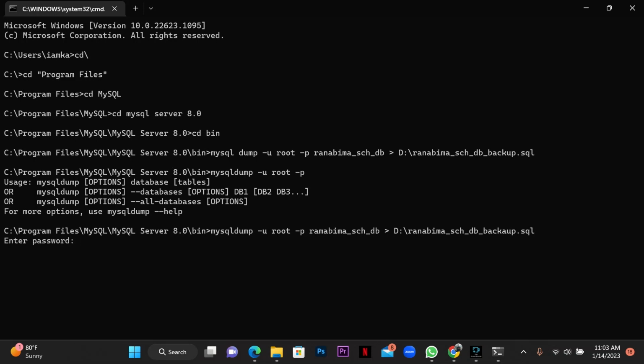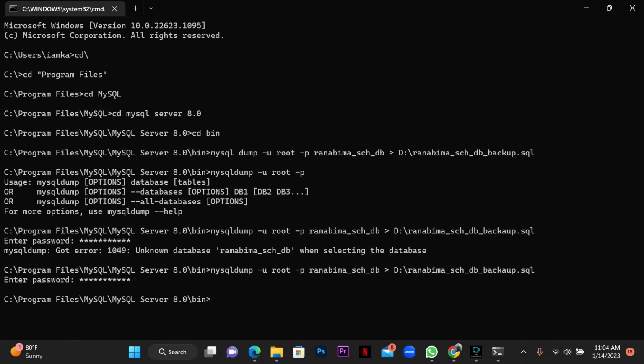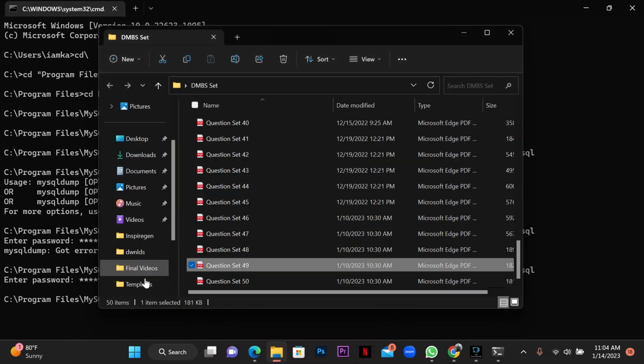Now I'm going to enter the password of my MySQL database. Yeah, as you can see, my name is wrong here, so I'm going to write the query again. As you can see, I'm going to change the name. I'm going to enter the password. Okay, as you can see now, my database is backed up, so I'm going to check here.